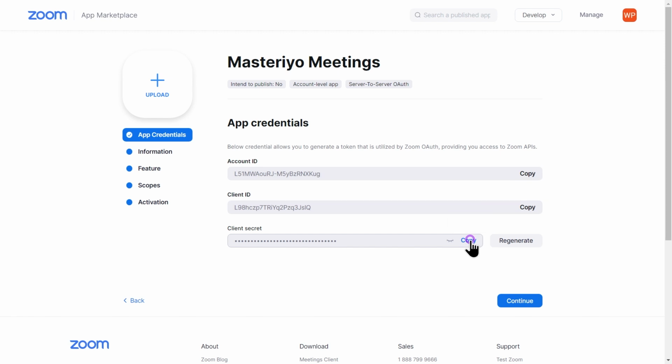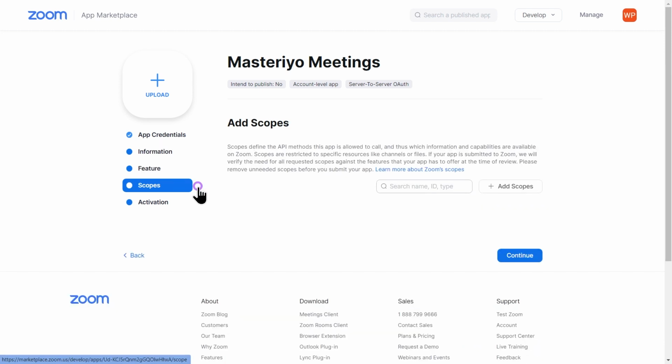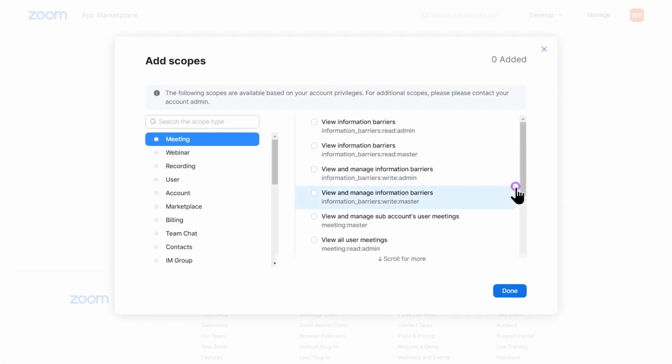After getting the credentials, you will have to provide access to the Zoom app for the integration. Simply click on Continue to move forward. Now, provide necessary information like company name, developer's name, and click on Continue. Now move to the scope section. Here you will have to add the required scopes related to the meeting, webinar and recording.